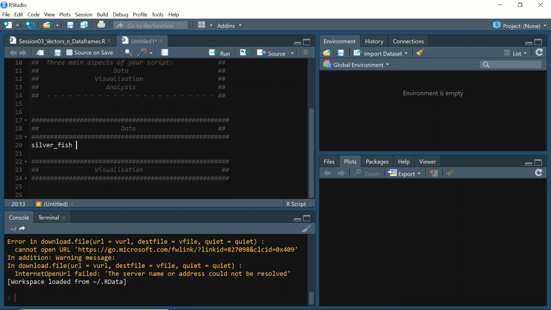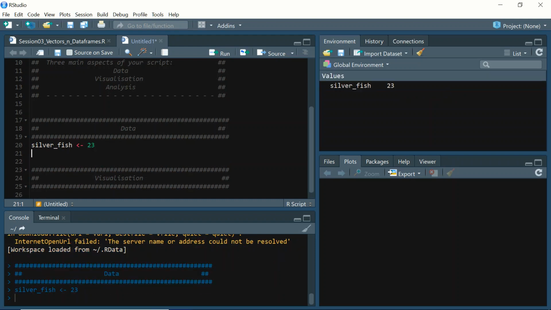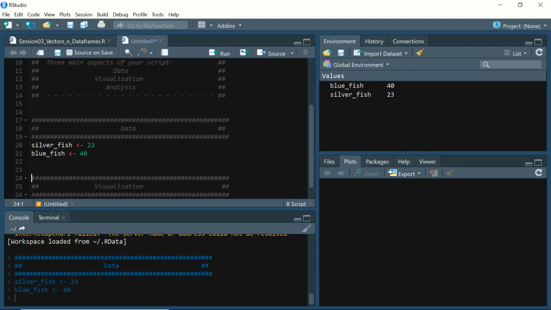Silver fish. I can assign silver fish the value of 23. I can have a blue fish and assign it the value of 40. Okay, so now I have just 2 values. However, there is a slightly more sophisticated way we can do this, which will allow for a more insightful analysis and visualization. We first set up species, and we put in the names of these two fish.